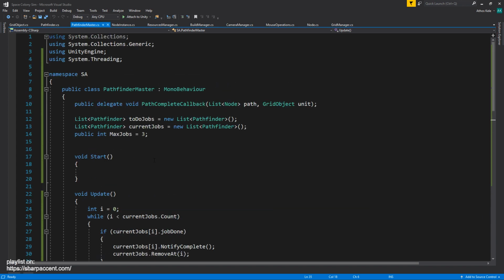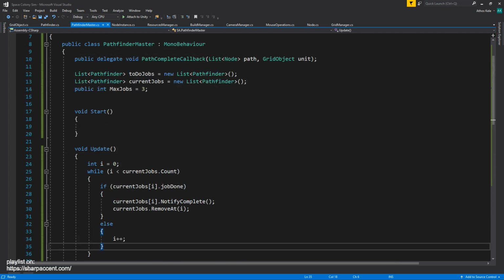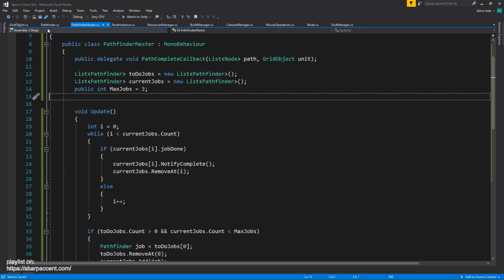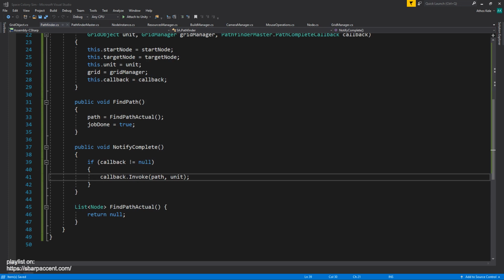I guess we can make this into a singleton, but we'll see if we need it, so let's remove that. So let's get to the meat of it, which is the Pathfinder, the actual Pathfinder. So, notify complete, find path actual.